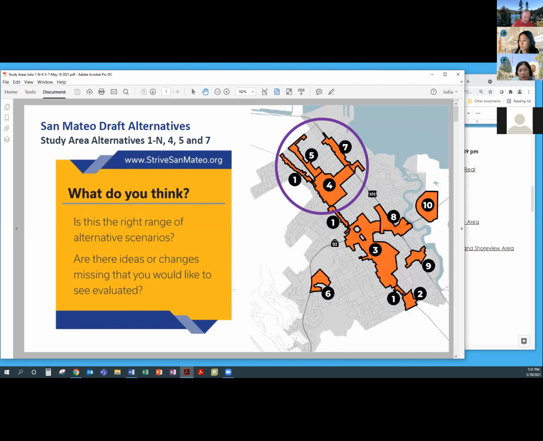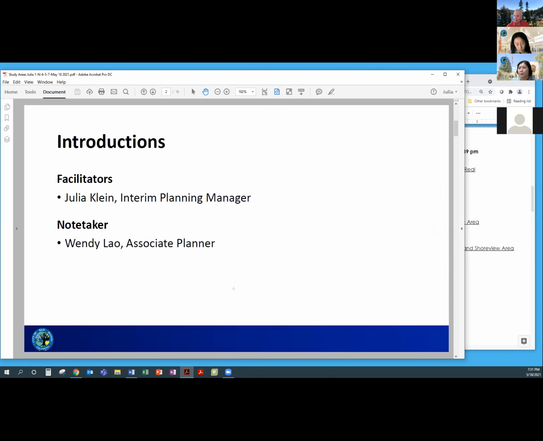There are 2 key questions that Joanna had mentioned earlier that we are asking for your input on. Those 2 questions are basically, is this the right range of alternative scenarios? And then are there ideas or changes missing that you would like to see evaluated? So keep those 2 questions in mind as we go through these 4 study areas.